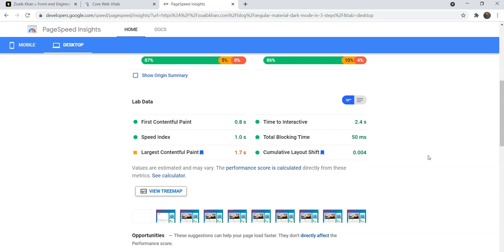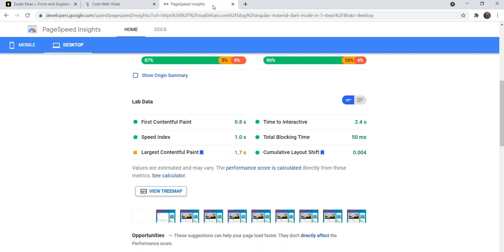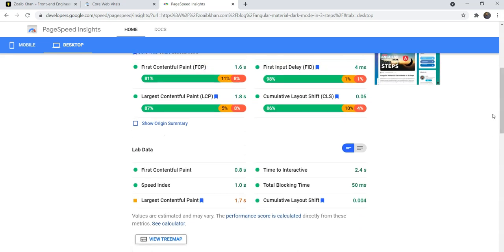However, as I showed you, this small score turns into a greater than 0.25 score on field data, that is on my real users. One of the reasons for this might be the differing network speeds on my users' devices, which leads to greater CLS than we get here. Whatever the reason, it is clear we need to reduce this score we are getting here, so that in turn we can reduce the CLS that we are getting in the field data, right here. So how do we do that?